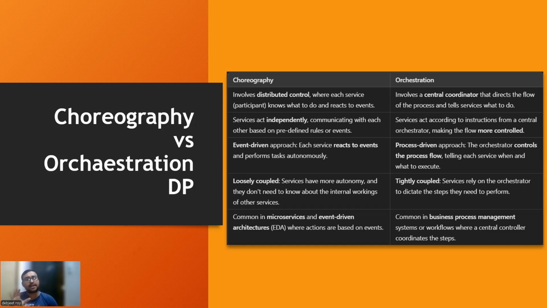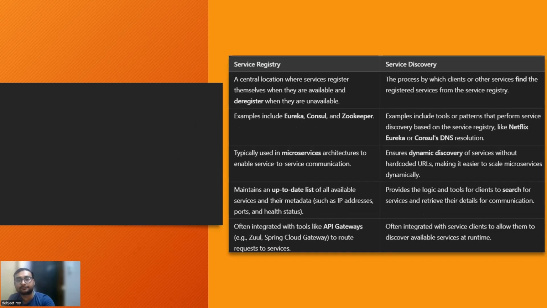I hope you got clarity on this. So it's homework for you to understand what the use cases are for these two types of design patterns. That's the homework for you, and comment down below if you have found out what the use cases are for these two. Now let's understand the next one.